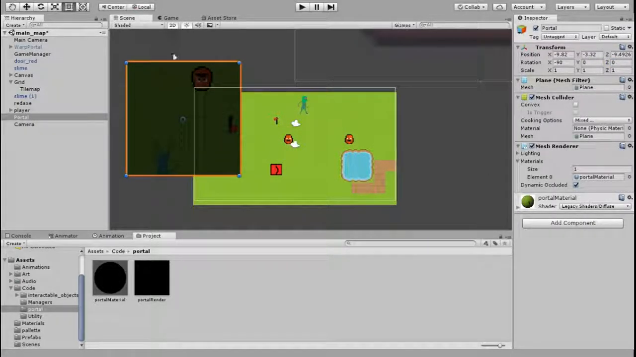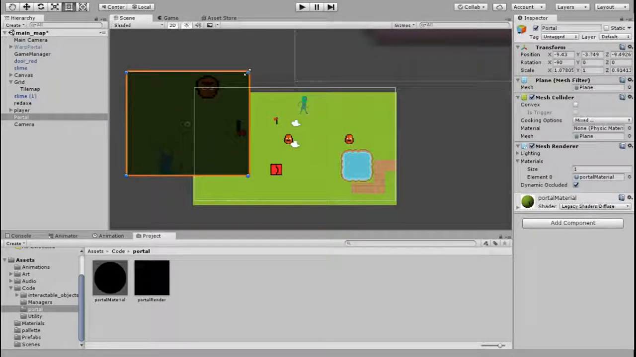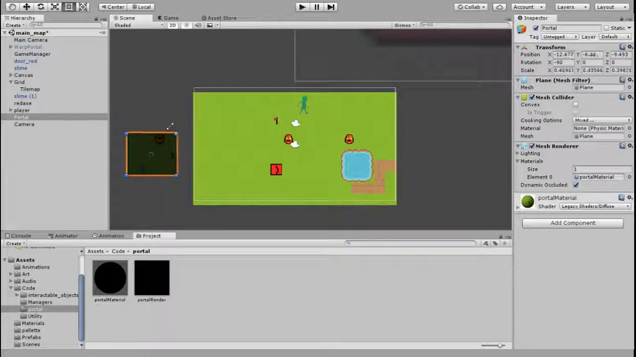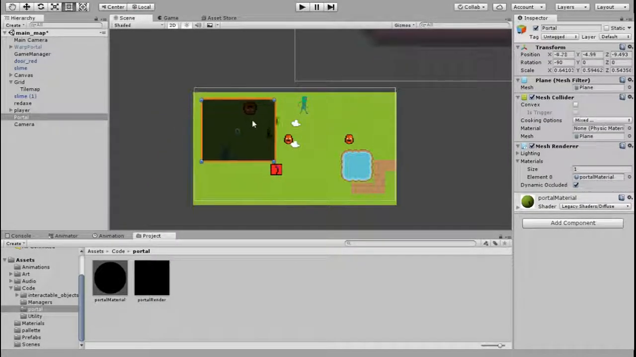And we can resize this too. A good way to resize this is if you click and hold and then hold shift and resize it, it'll keep its perspective, and that way you can drag it in and have it look like a portal.